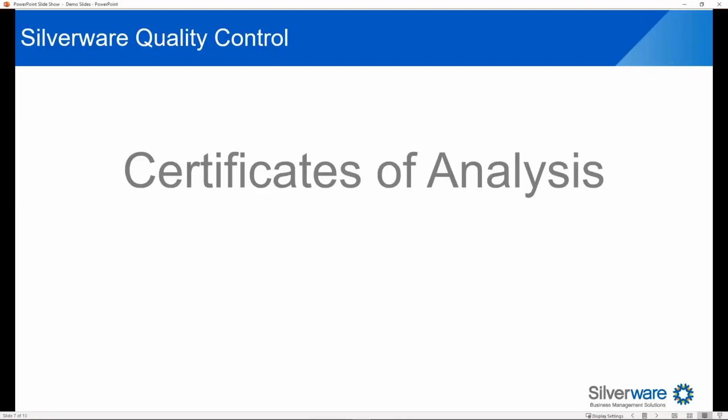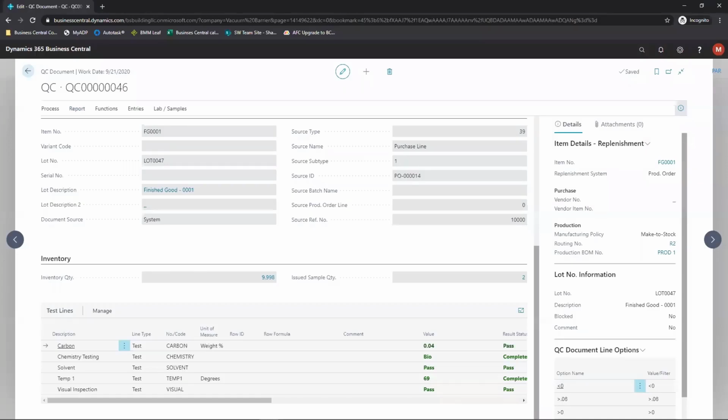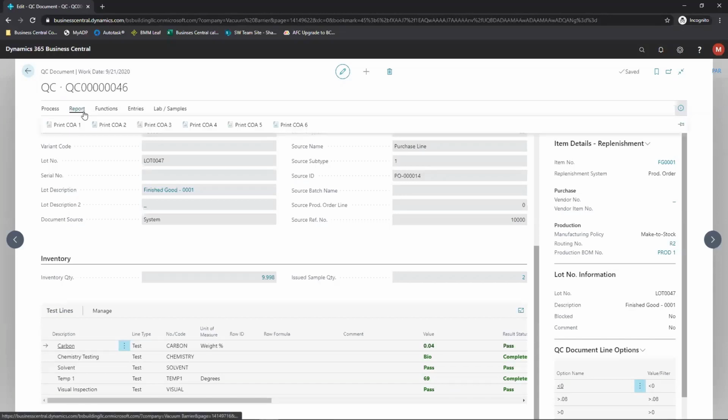Certificates of analysis. On the QC document, once you have entered your results, you have the ability to either print or email the certificate of analysis. We have 6 different reports available within the QC module, and these reports are available for modification to fit your company needs.